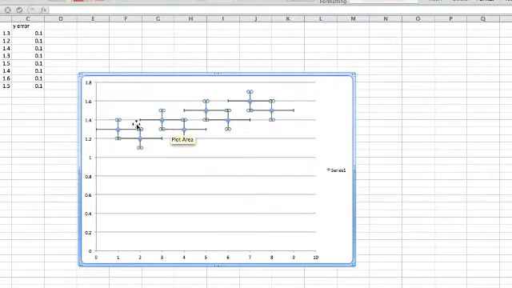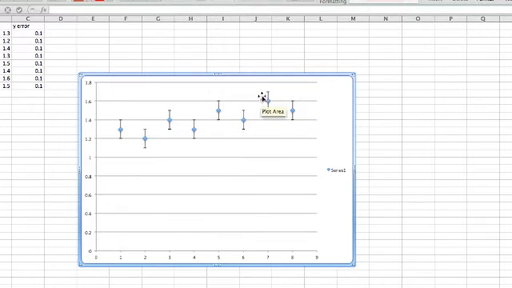It's giving you error bars on both x and y, so I don't want the x ones. Click on them, press delete, and there we have it. A plot with error bars.